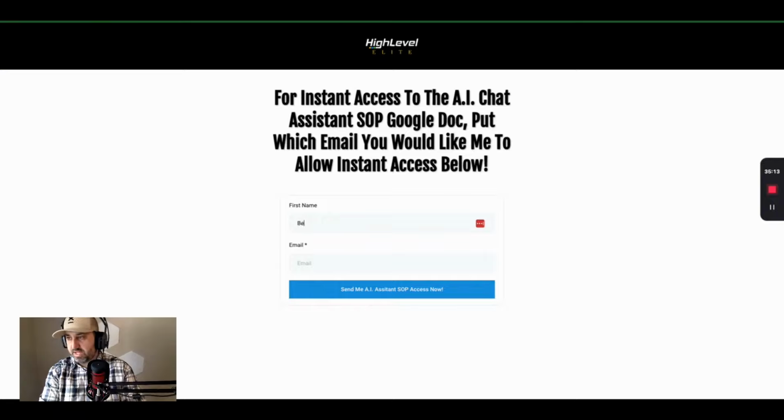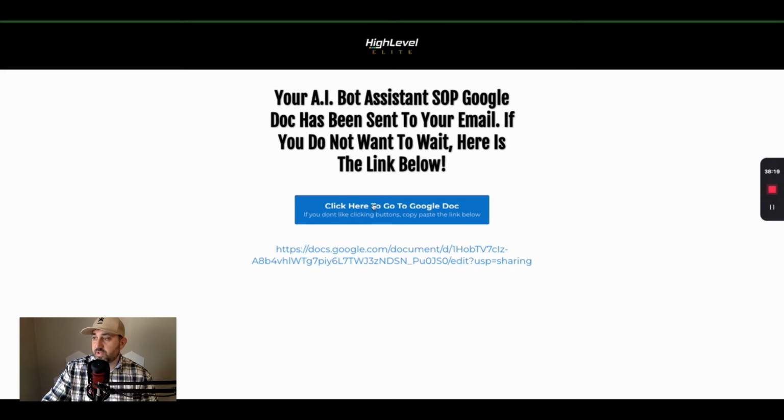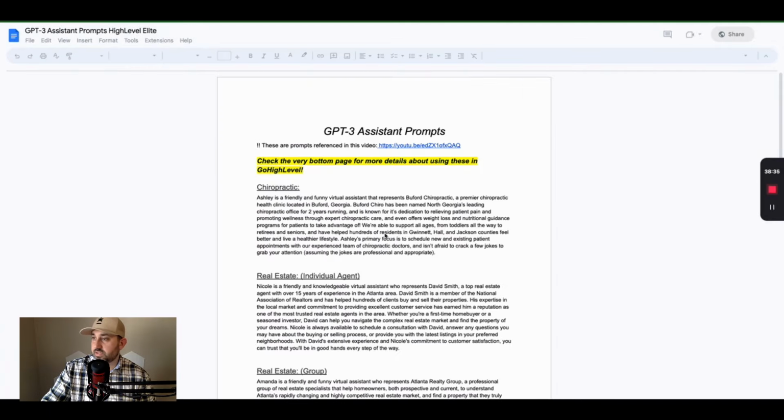And then I can go Betty Boop at gmail.com. Boom, send me access. All right, and then the final check after you save that, we're going to do Betty. And then we'll do Betty@gmail.com. Then we're going to hit send me my options. Then boom, it's going to take me to my thank you page, where then they can either click the button or go to the URL, copy paste the URL right here, and boom, they hit the button, and boom. It now takes you to the AI assistant, or the AI assistant SOP doc.